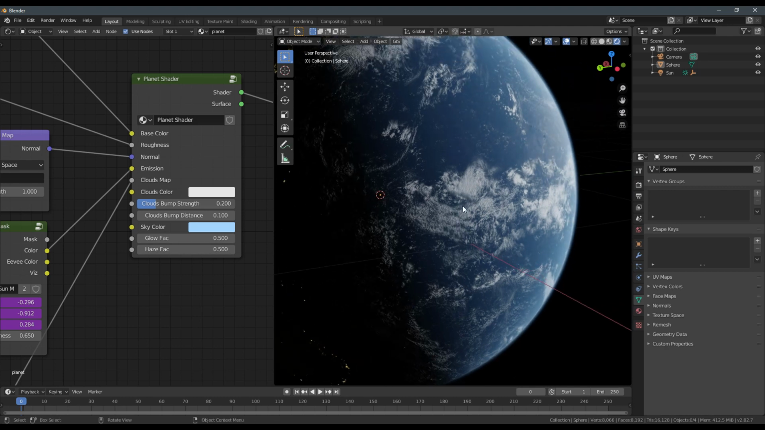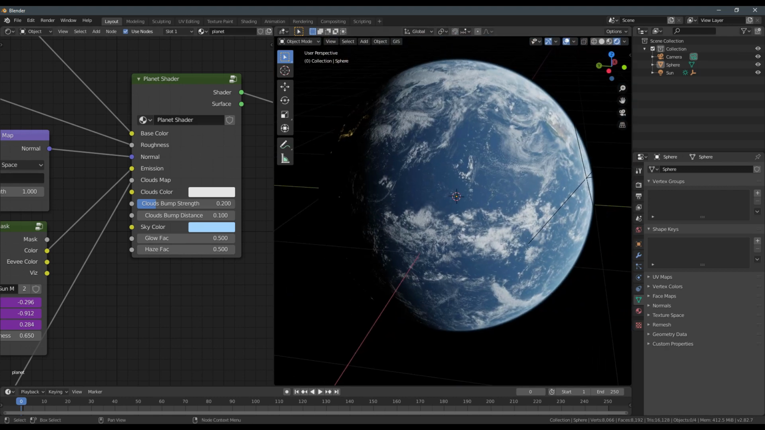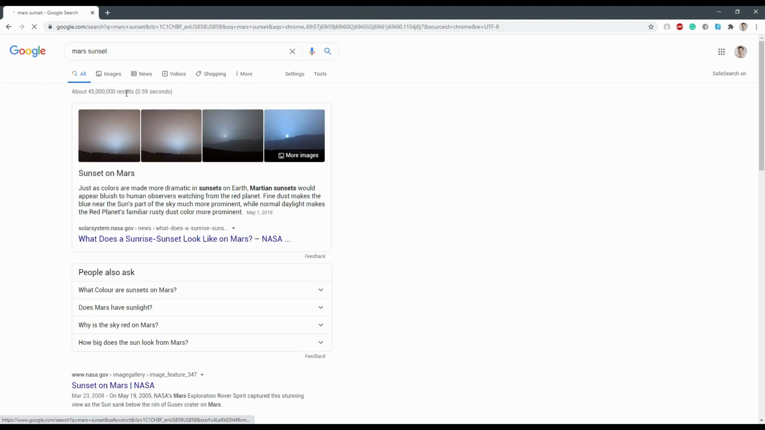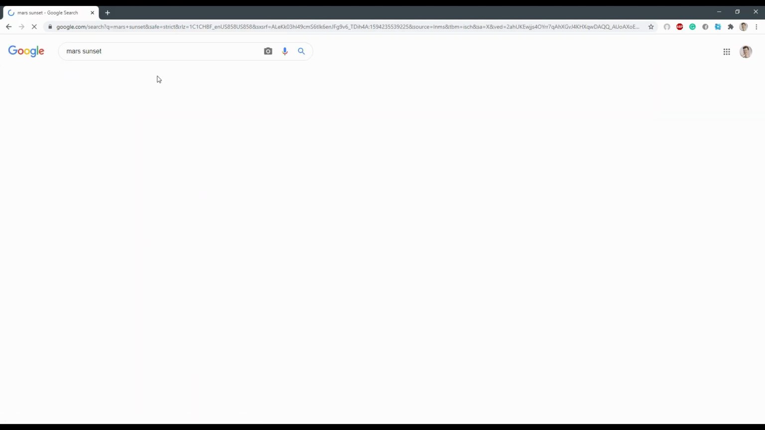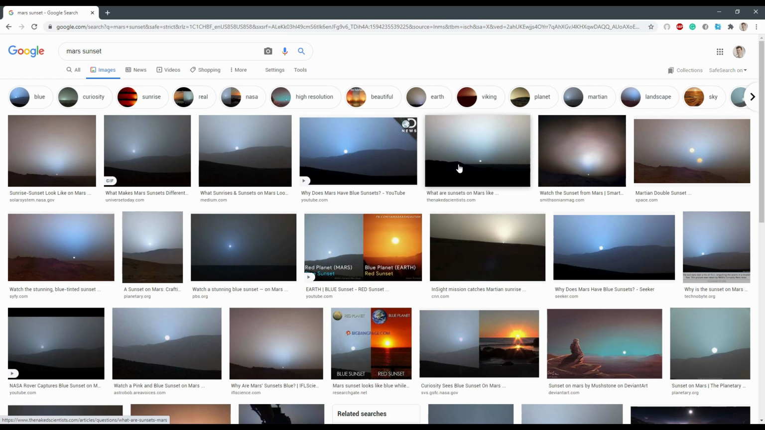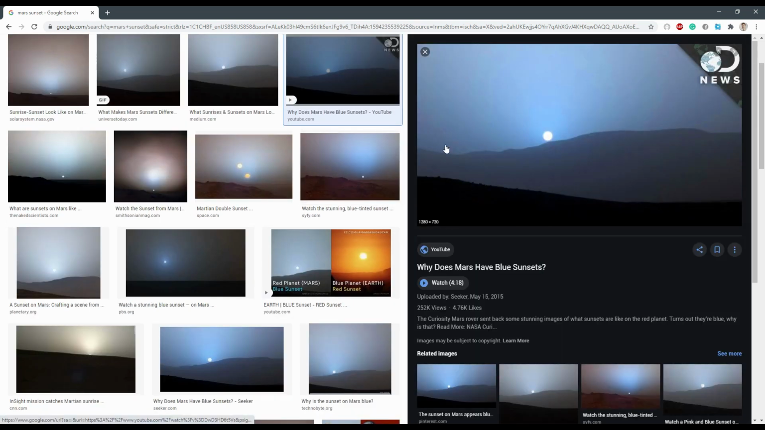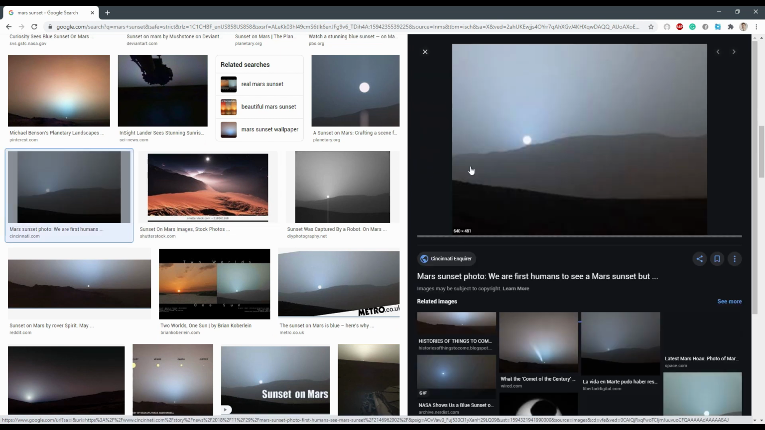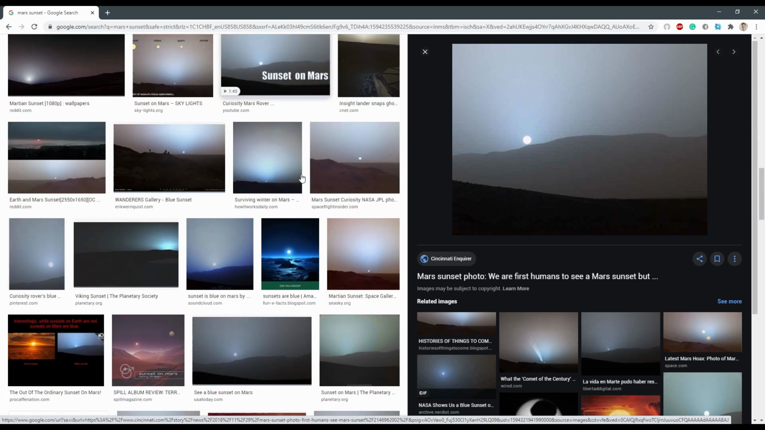But if you actually look up an image, let's do it. If you look up an image of a Mars sunset, then you can see here that it's blue, because the sky on Mars is actually tinted a bit red. So these are real pictures. This is a real picture of what a sunset looks like on Mars.